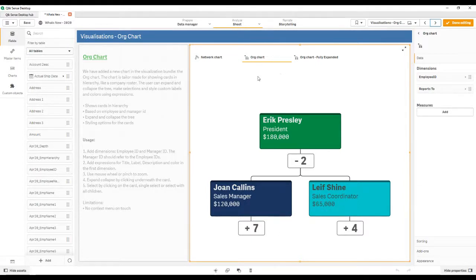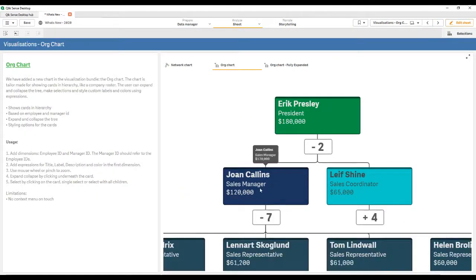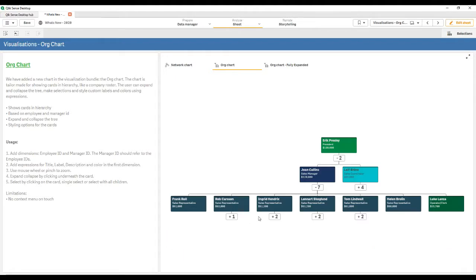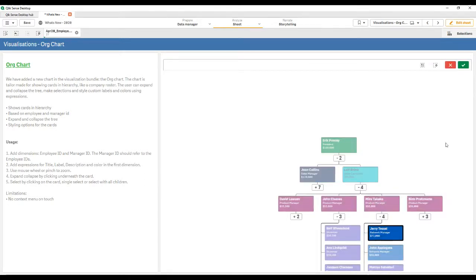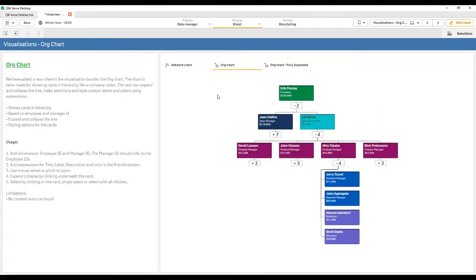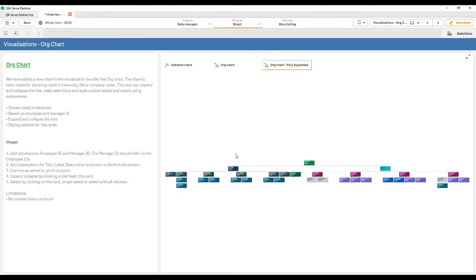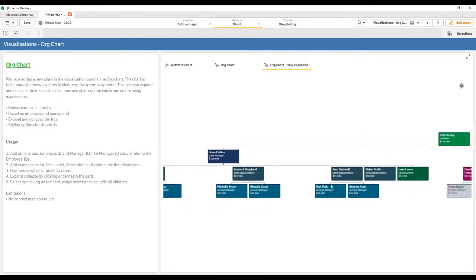So the org chart here allows you to expand. Oops. Get out of editing mode, sorry. Allows you to expand and move down to see all of the people under each person here. So you can move around the org chart, expand, click on someone, and then filter on that user. The other way you can present it instead of this mode is you can see fully expanded, and it allows you to zoom in and zoom out.